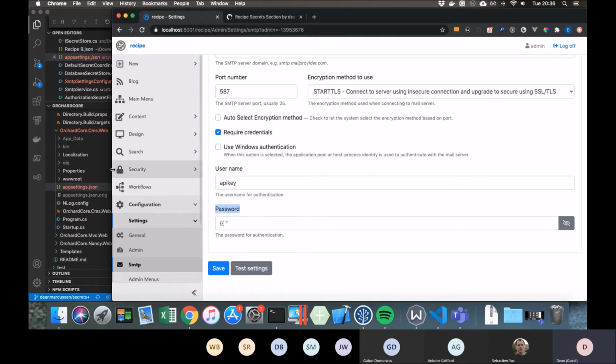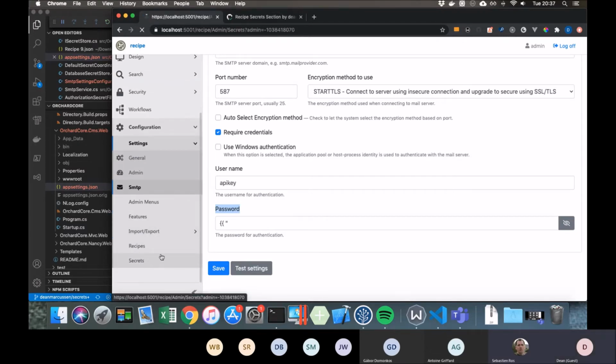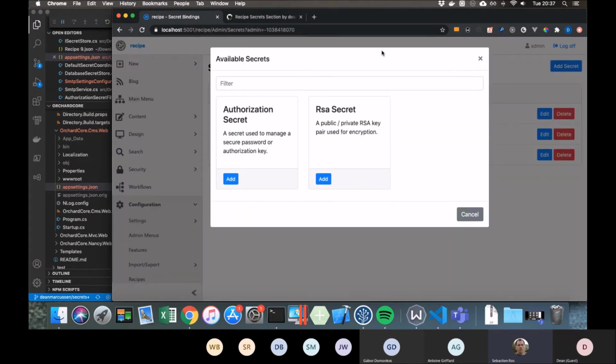Yeah, that would be my preference for it. And then on workflows, it'll be a similar editor, but it will list the workflow secrets. Yeah, and maybe you need 2 types of secrets, or 3 or 4, you will see. And that's what you mentioned already when you add a secret. You have an authorization secret, you have an RSA secret.